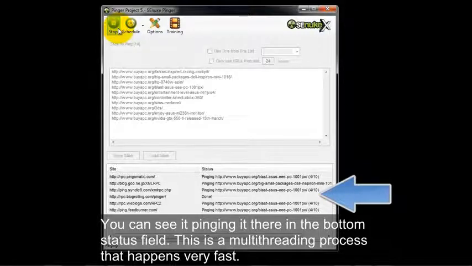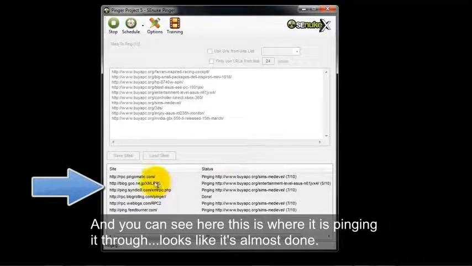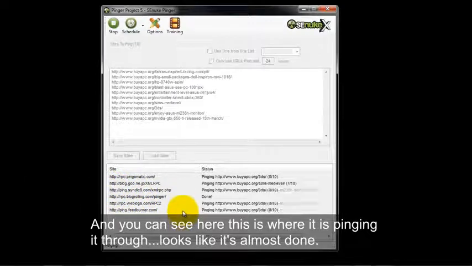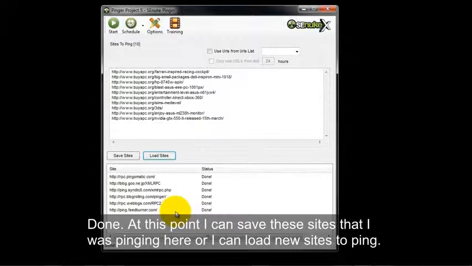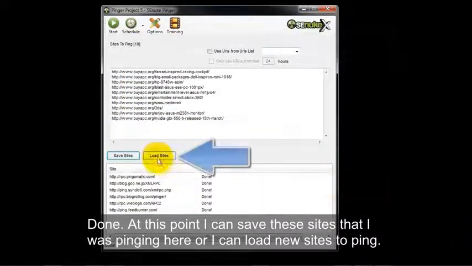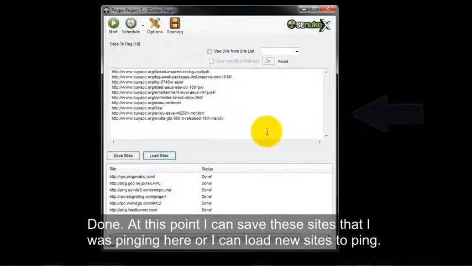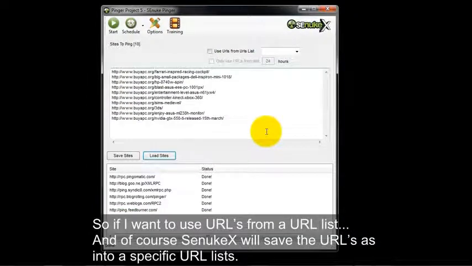And this is a multi-threaded process, so it happens pretty fast. And you can see here, this is where it's pinging it through. And it looks like it's almost done here. And now I'm done. Okay, so at this point, I can save these sites that I was pinging here, or I can load new sites to ping here. That's pretty much the basics of the Pinger.